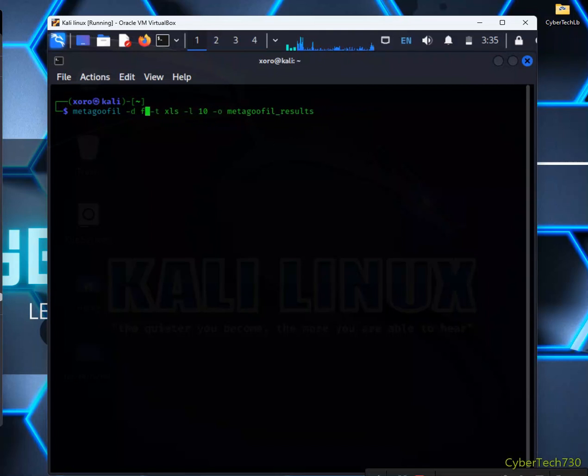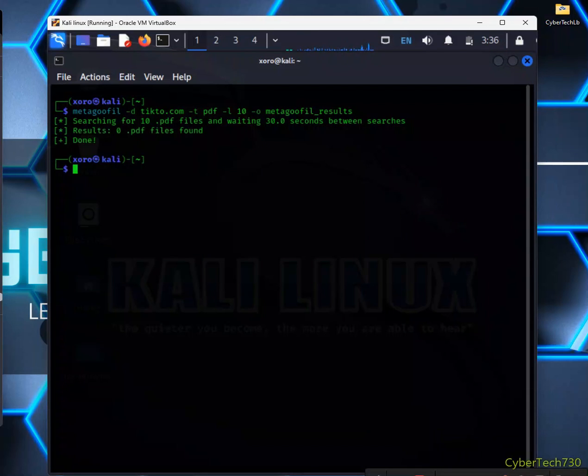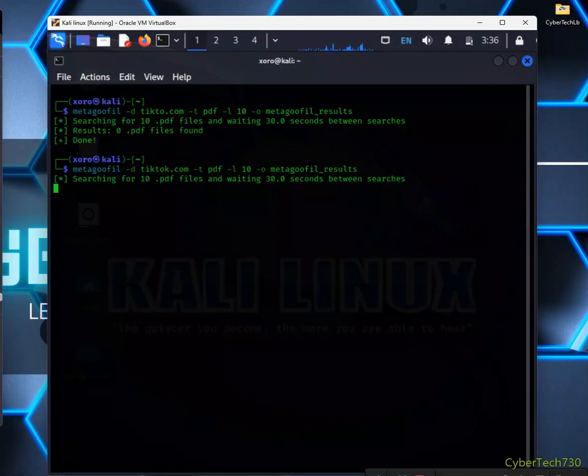Let's say I just want to see what TikTok is doing over the internet, and instead of this XLS, let me change that to PDF, and then it will search up to 10 top results that we are going to have in Metagoofil. So let's see what it brings for us. All right, I think there's a spelling mistake, so let us get it corrected. TikTok.com, and then we'll see the top 10 results that are being grabbed from TikTok in PDF.